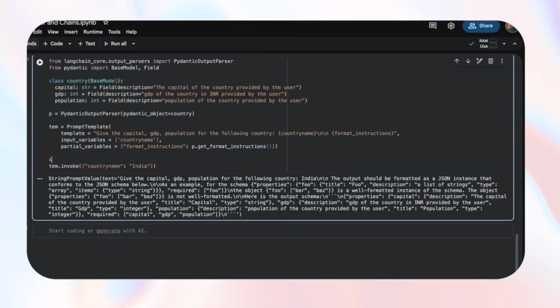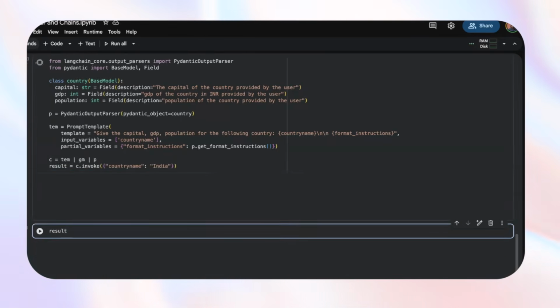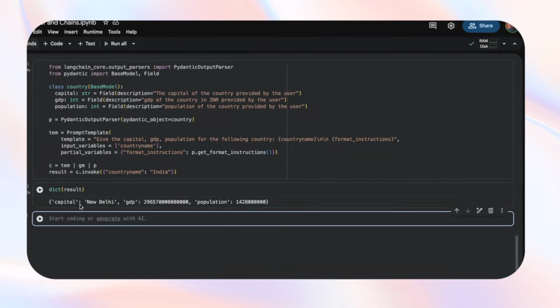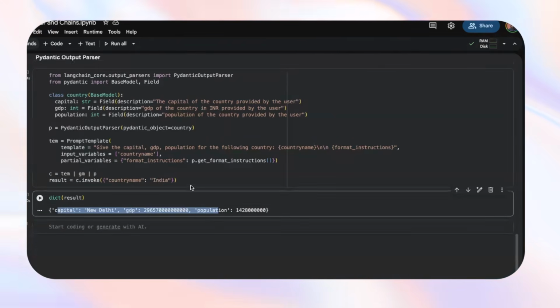Let's create the chain. C is equal to, first it will go to temp, then to model, and then the parser. And the parser should return me a Pydantic object. So let me write c dot invoke. I'm going to invoke with country name India. I'm going to preserve the output in result, and let's run it to see the result. So the result is capital New Delhi, GDP, and population. If I convert this into a dict object, you will be able to do it because this is a Pydantic object. Now you are able to enforce the schema.